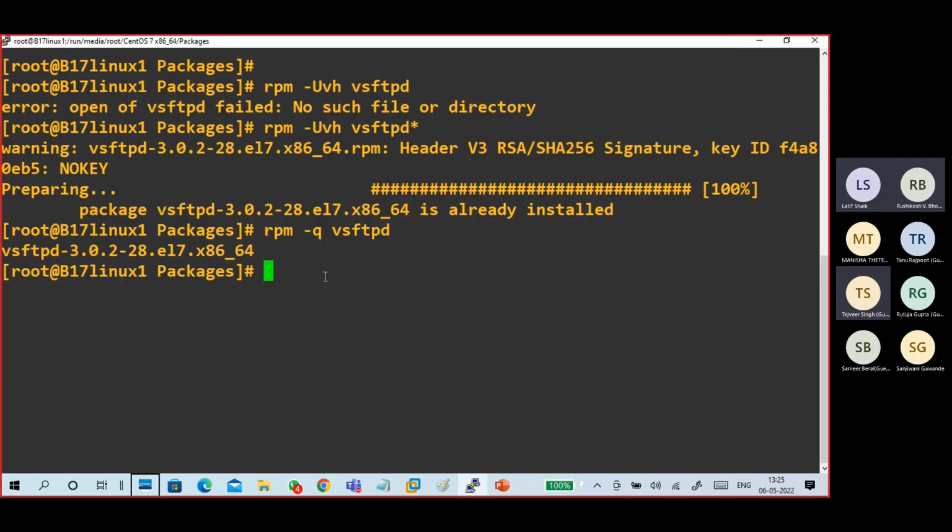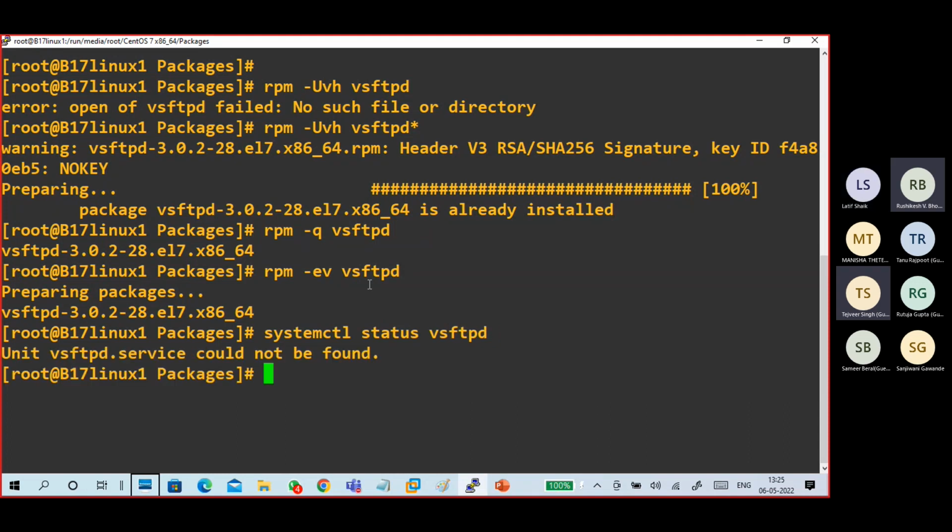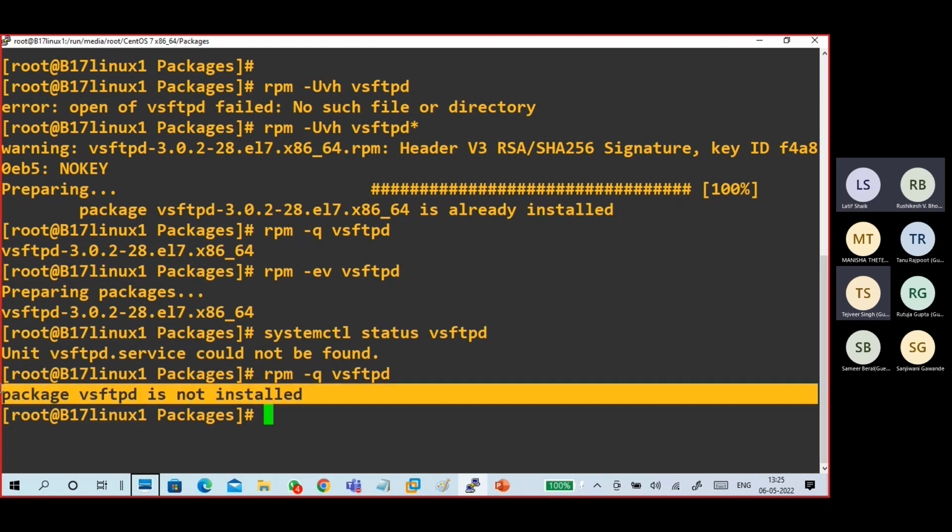Next, how to remove it? rpm -ev vsftpd. Okay, it is saying it is removed. If it is removed, there are a few more things you have to check. systemctl status. I didn't do that one. So vsftpd, service could not be found. Okay, no problem. So we removed it. So rpm -q vsftpd. What is it saying? Not installed.